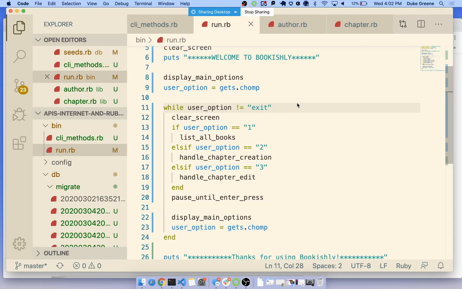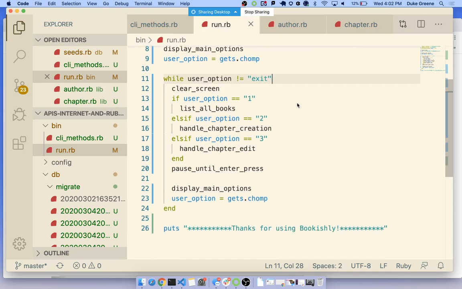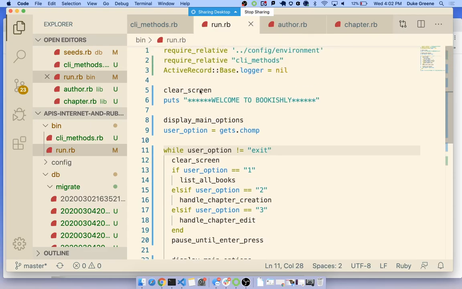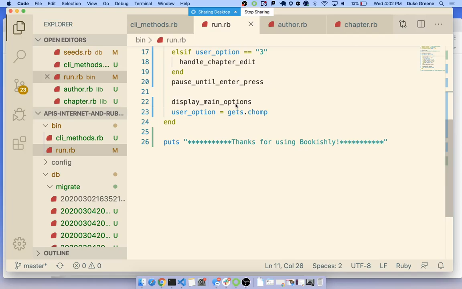Will it always benefit me to refactor things over into another file? Maybe not. Maybe I decide that clear screen is something I want to have defined right here. Maybe I want to have display main options defined right here, because those are two things that I call multiple times. I call clear screen twice, I call display main options twice. That feels like this file is reliant on working with those a little bit more than some of the other methods. So maybe I put those methods, which are really more about meta runner stuff and less about model creation stuff, maybe I leave runner type methods in the runner, and other CLI methods that deal with more model work, I put those in another file. That's an organizational choice.